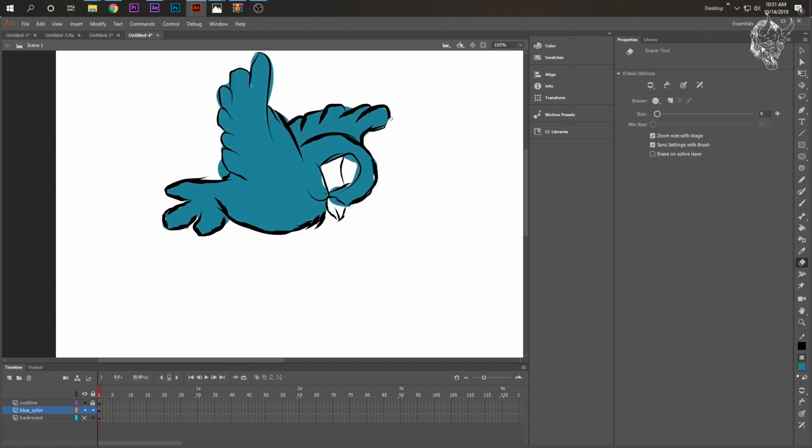It's okay if you get some of the outline again, because we locked it, so it should not erase it. If you don't lock it, then you're going to erase your outline and mess everything up. So just make sure you lock it like that, and then there we go. So now we're close to our bird.